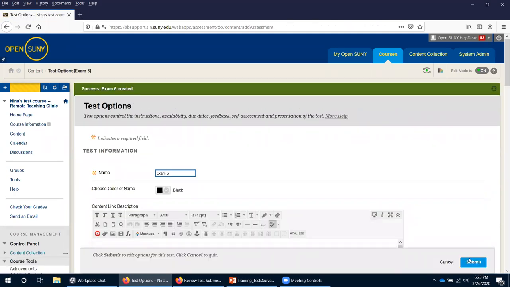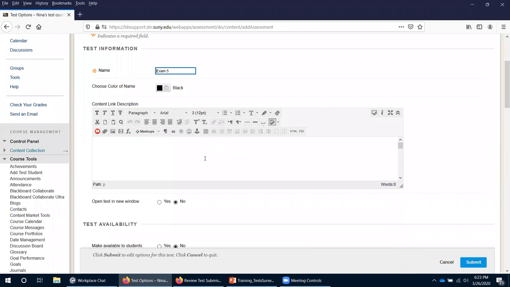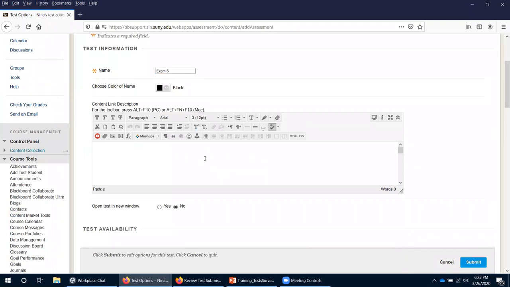Now this is going to take us to our test options page, where we get to determine how long students can see this test, how many attempts they have, and question shuffling, and all of those other housekeeping elements of testing in courses. So what we're going to do, again, starting top to bottom, going through all of the options on this page, we can have a content link description, and this would be a description of the test prior to the student even clicking on it. So not necessary.